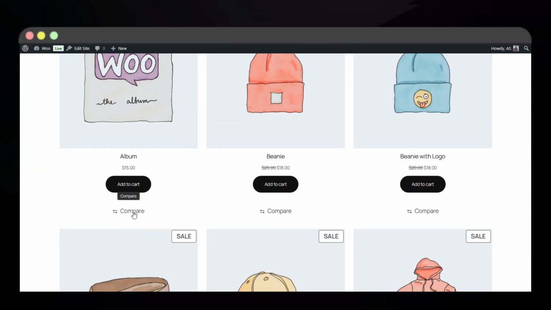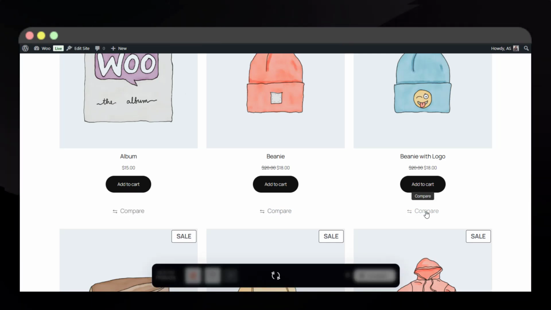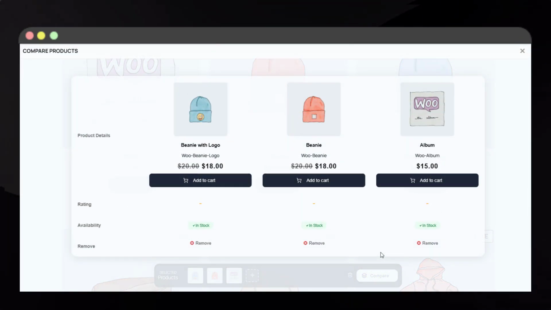The Compare button has automatically come to your site. Users can now compare products in a clean, side-by-side table.